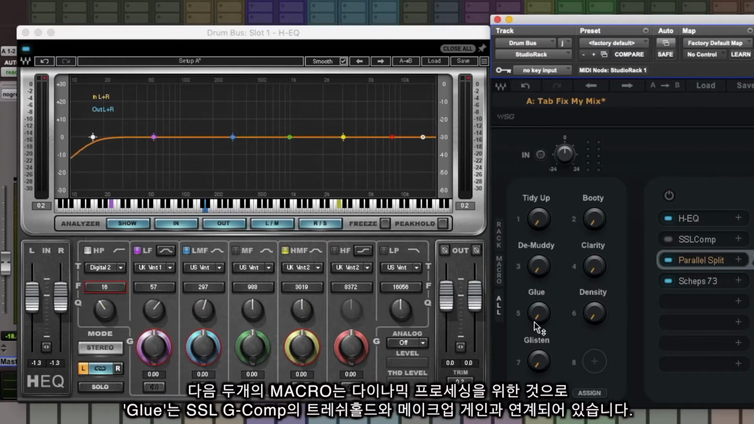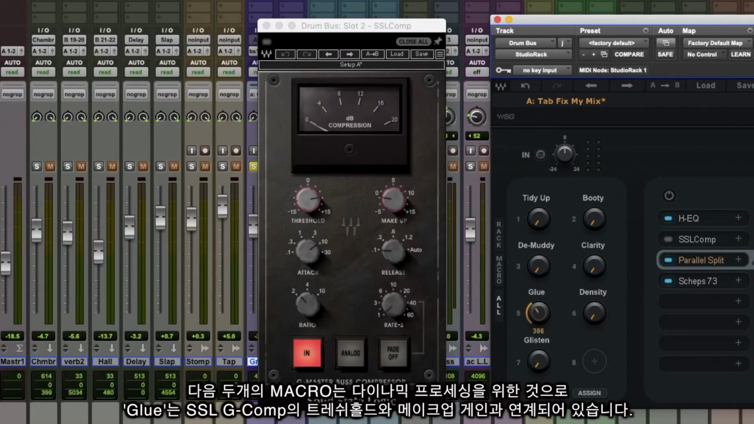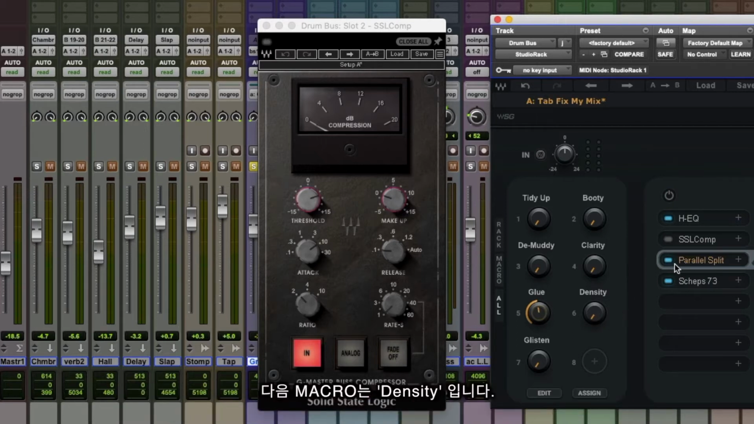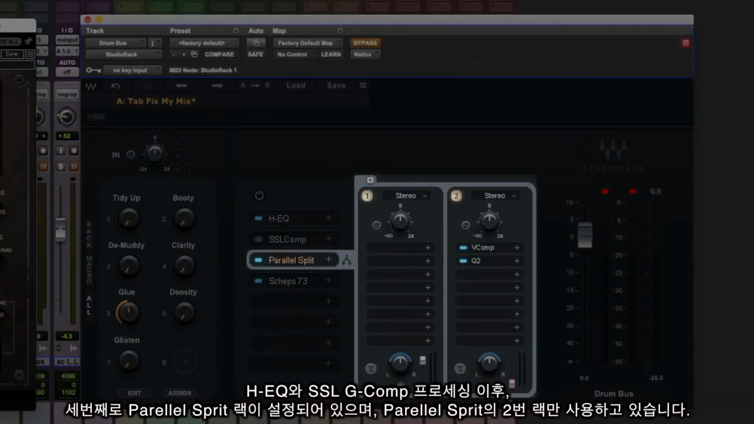Now the next 2 macros correspond more to dynamic processing. So Glue adjusts both the threshold and makeup gain on the SSL bus compressor, which is very clever. If you notice, as we increase the macro here, we lower the thresholds and increase the makeup gain, which is pretty much a standard move when you're working on a hardware compressor. And the macro to the right of that is Density, and this links down here to this parallel split.